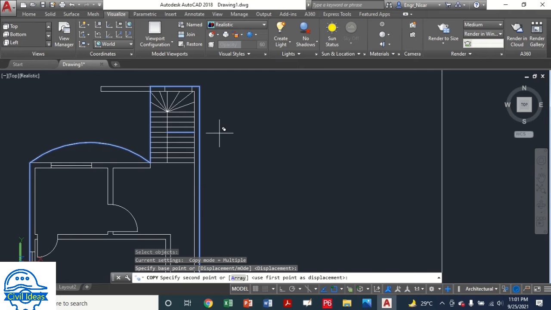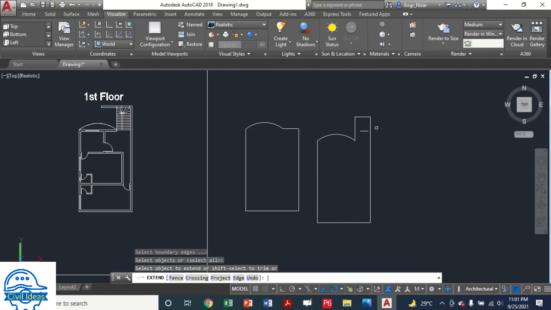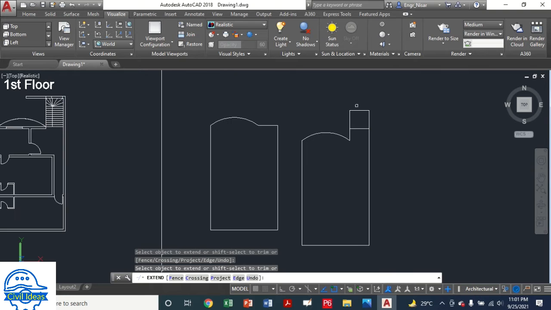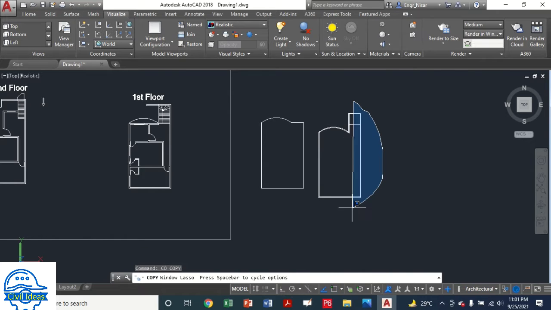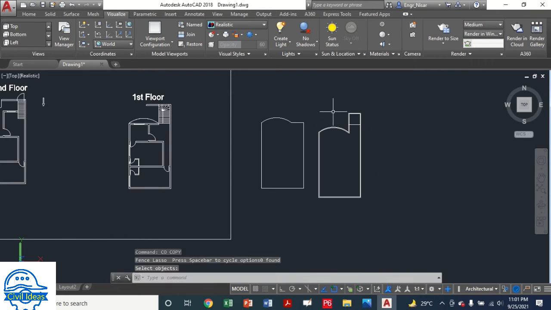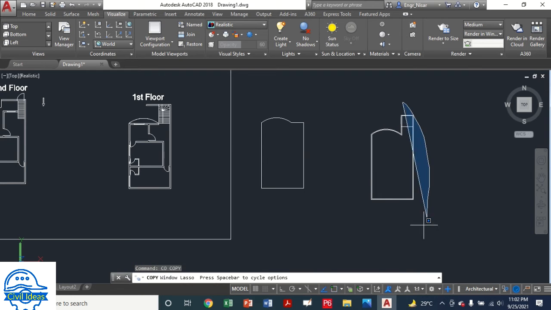So I will select it. I will show you what I'm doing. Yes, enter. Okay. Now taking offset equal to 4.5 inches. And also this is the 4.5 inches. Sorry, here there's no need, but here you can provide it. So enter. This is for the parapet wall. Okay. So enter.